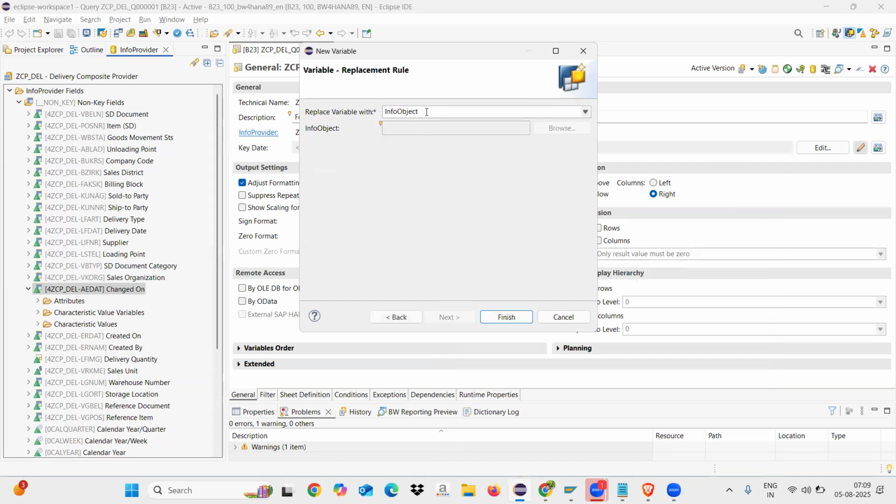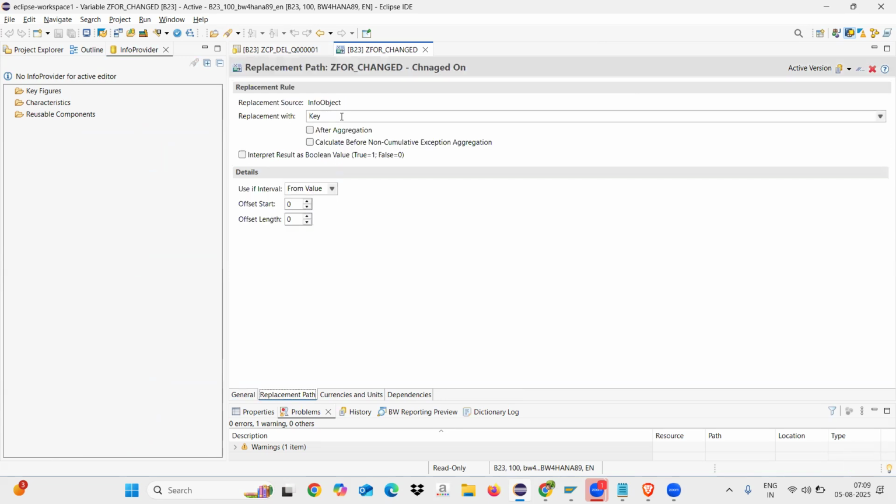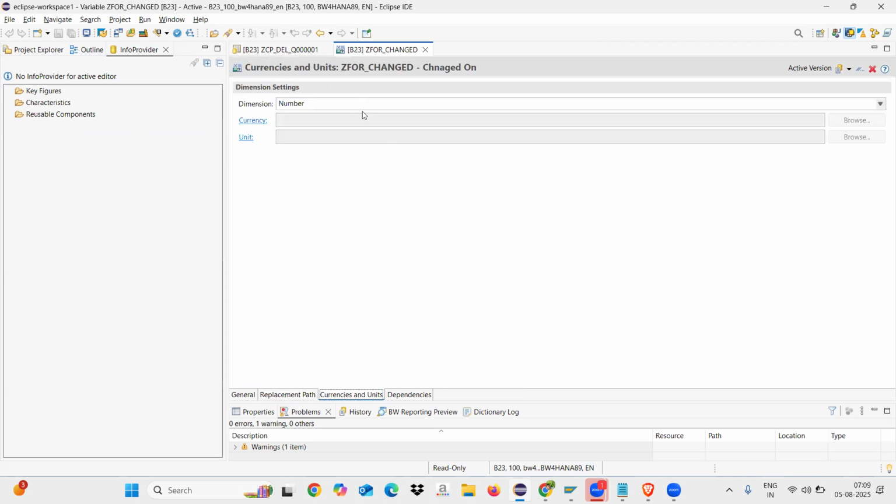Now we need to select next. So this is always info object only we are doing, not variable. We have both info objects only, right? Now, see, this is not input ready. You can check the type of variable: formula variable, processing type, replacement path. Very important, this one. Go to replacement path. You can see this is always key only. Don't do any changes. And go to currencies, and just make it as a date and save it.